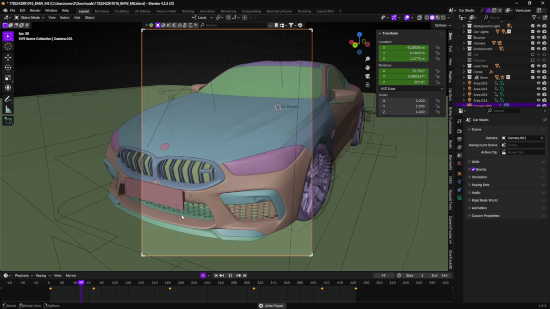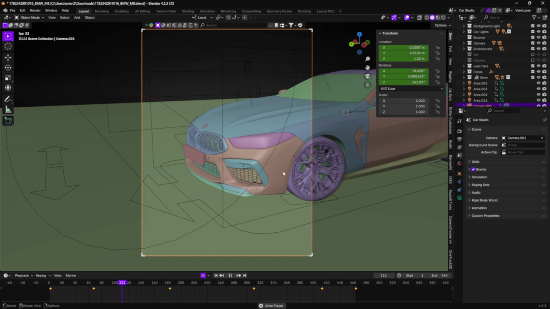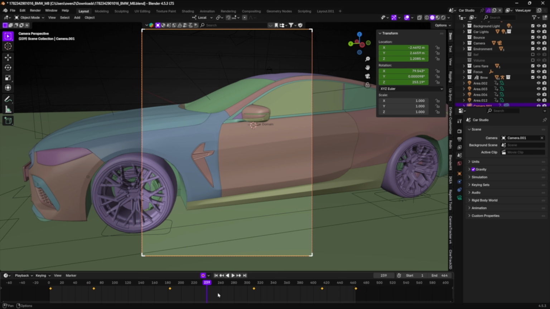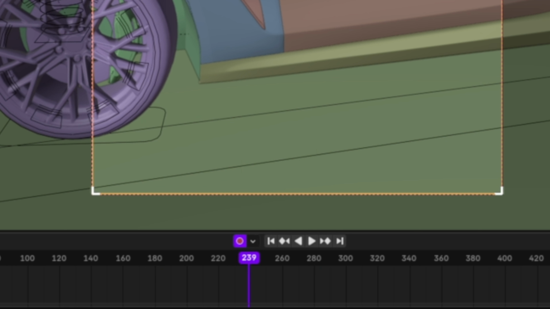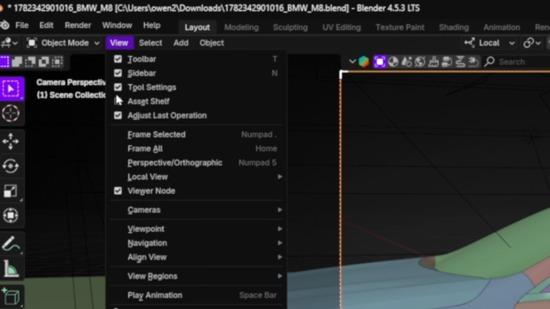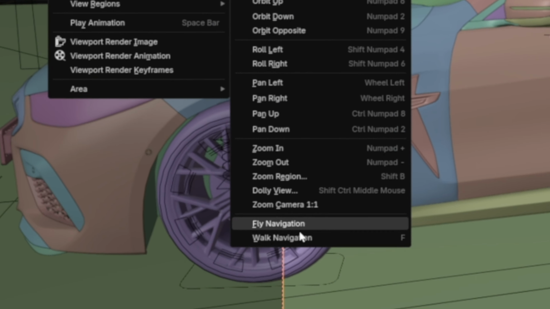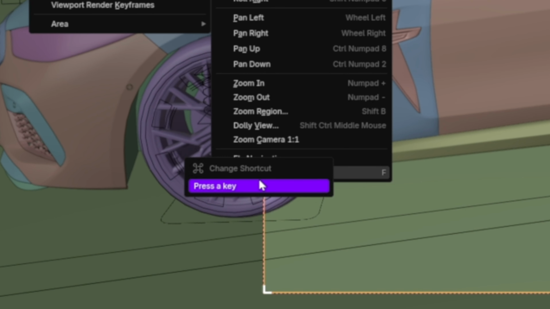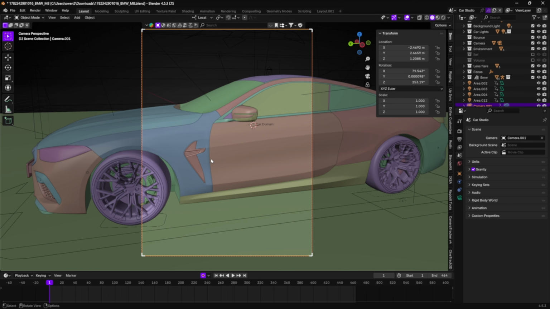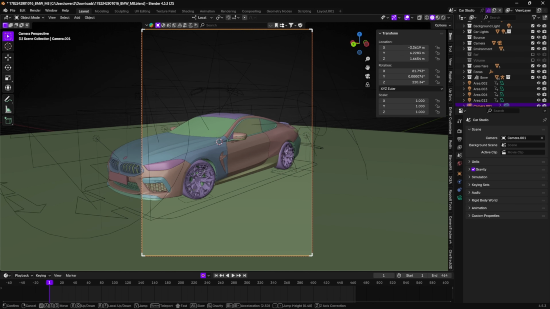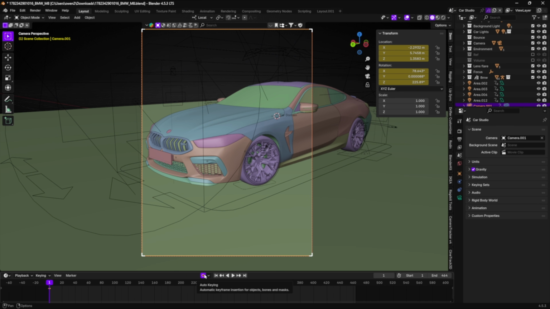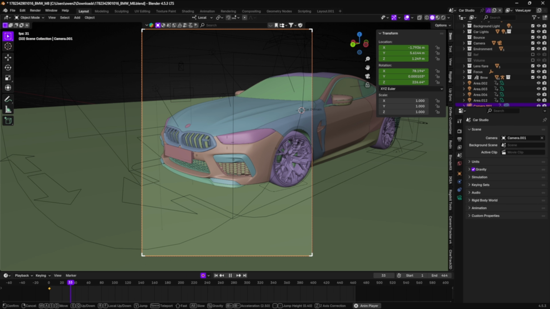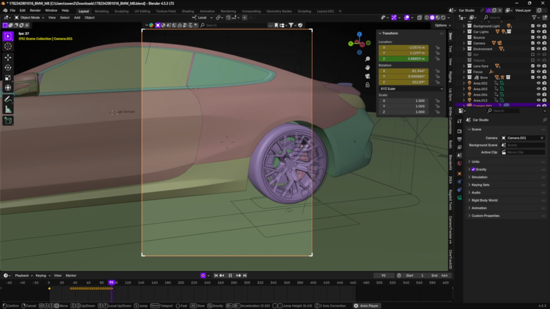Now as you can see, this looks very fake and it stops and then it keeps going. To make this look better, delete all your keyframes, then go into View, Navigation, Walk Navigation, then set a shortcut and press F. F doesn't really do anything except in edit mode, so then you can walk around and fly like this. Turn on auto keying, press space, and then start flying around and doing what you want.